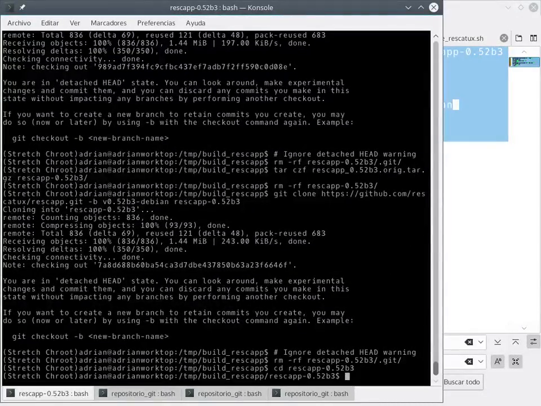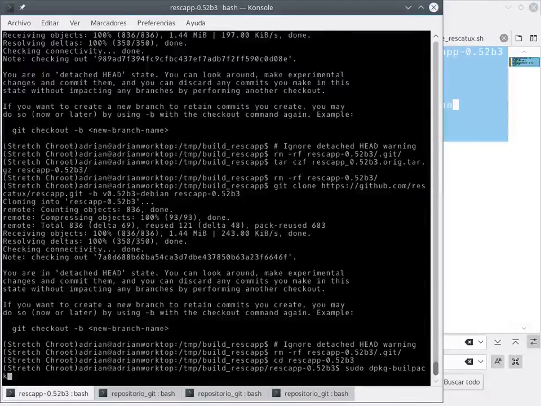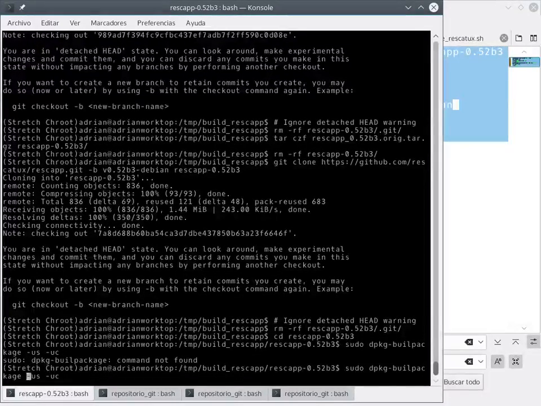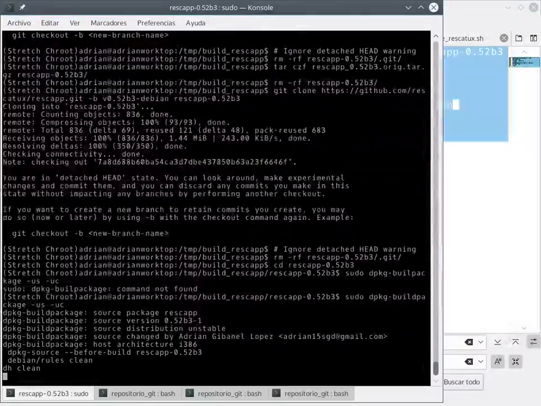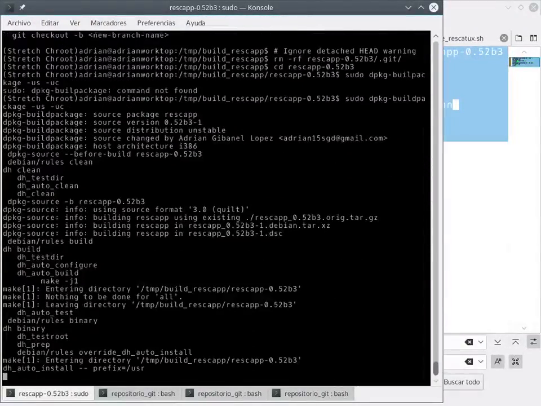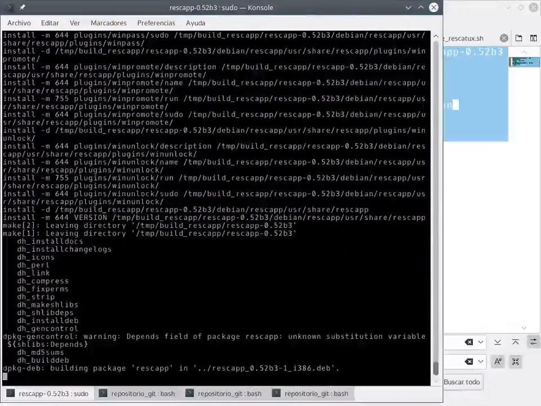So now I can do a sudo dpkg build package. What was the, yeah, maybe if you are not root, you don't have it. Build package with D. Okay, let's see if it likes it or something is missing here. It seems not.